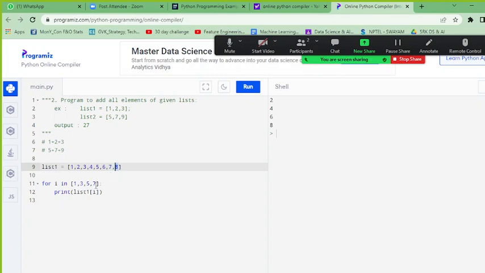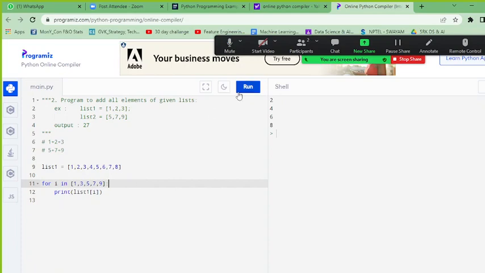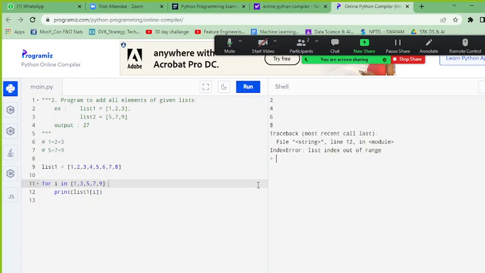Now if I give something like 9, what will happen? It will throw an error. What type of error? There is no index like that, so it says list index out of range. So when you get list index out of range, that means we are pointing to some index which is not there in that particular list.